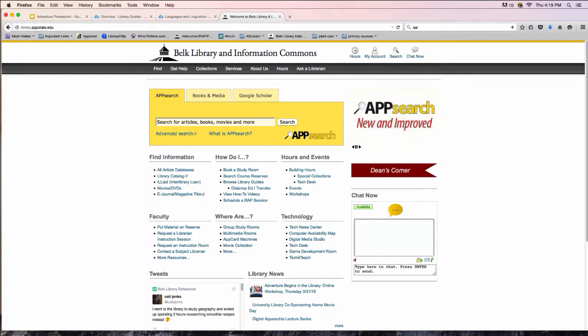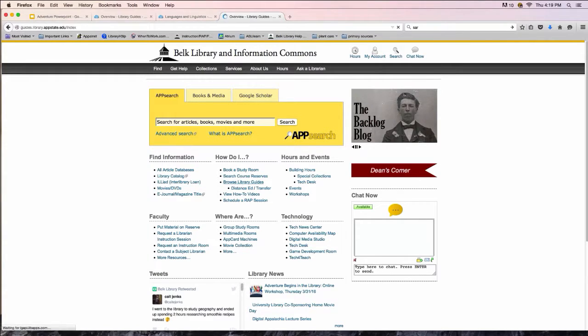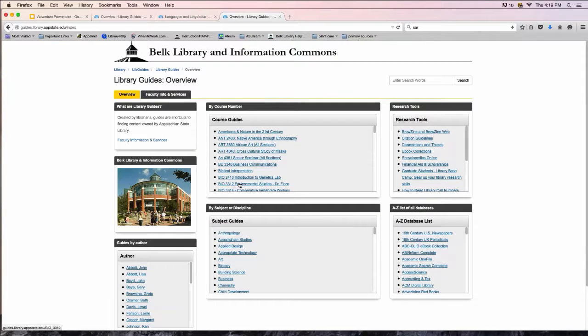Beth touched on the research guides earlier, and I do want to emphasize those once again. You'll see them listed right here under library guides. And she showed you the fabulous learning resources guide.